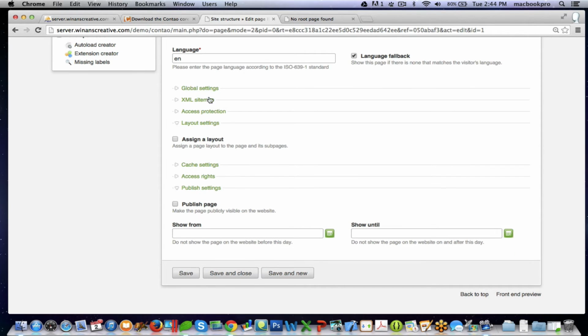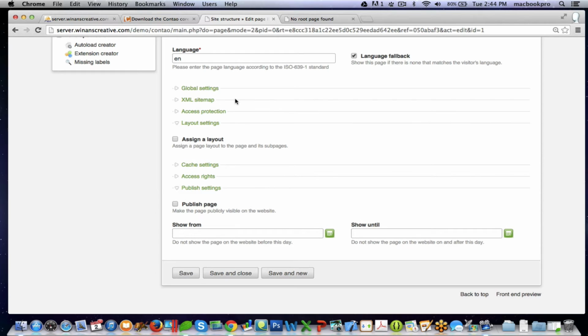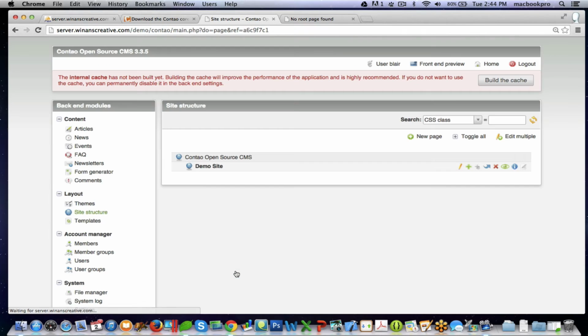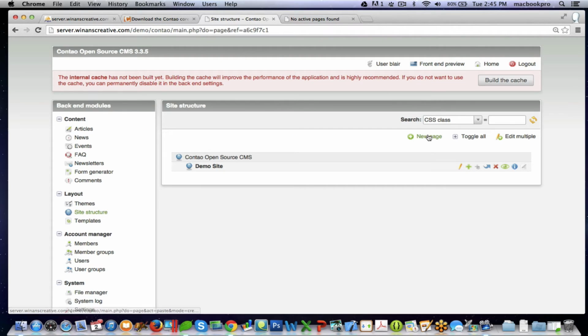You have some other settings on here, creating an XML sitemap, protecting the page with access protection, things like that. But we're just going to publish this for right now. So this is just our root site. So now if I refresh, the root site message goes away. Now we've got no active pages. We're going to fix that right now.